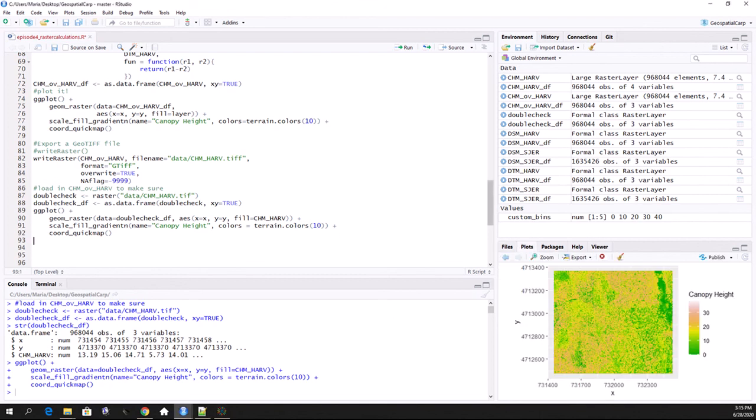And indeed, we get the same raster. So it looks like our right raster did work. All right, so with that, we are ready for our second challenge.